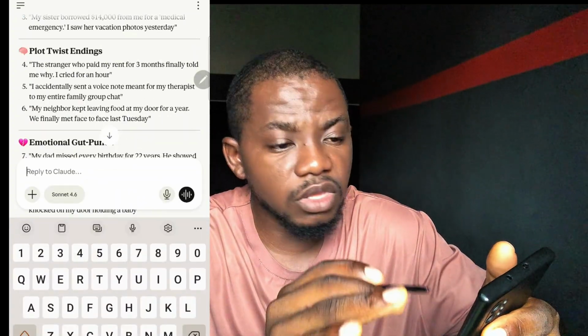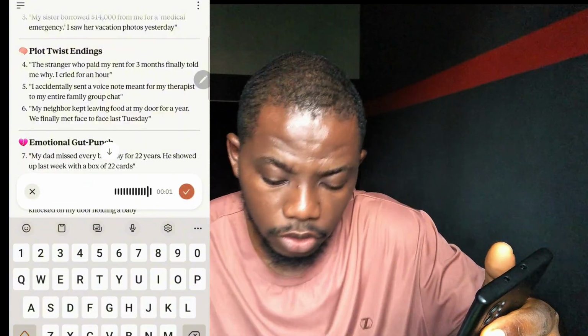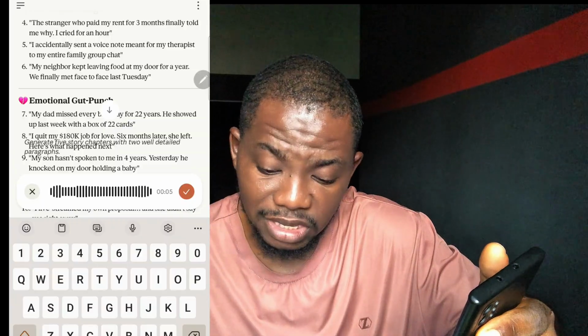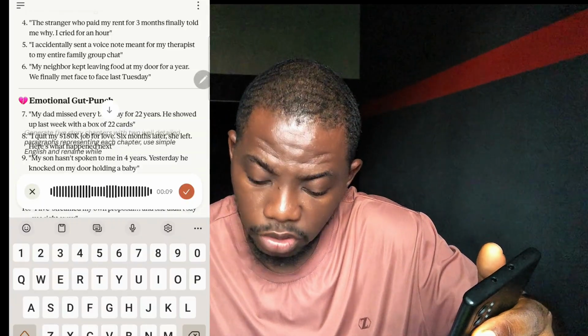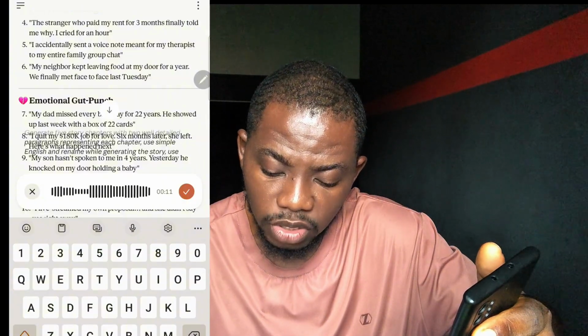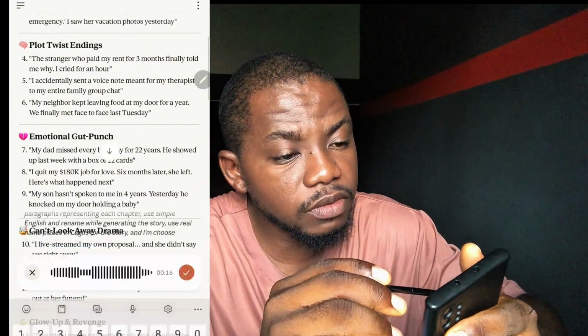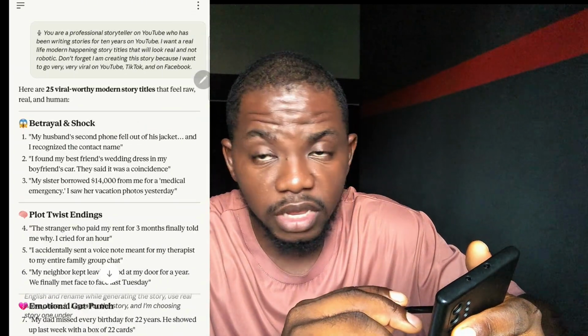Then what I'm going to tell this AI is this: generate 5 story chapters with 2 well-detailed paragraphs representing each chapter. Use simple English and real names while generating the story. Use real place names in Lagos for the story. And I'm choosing story 1 under betrayal and shock.